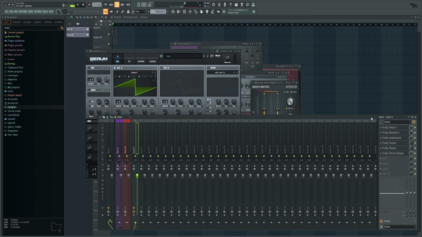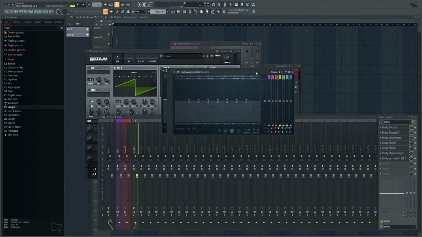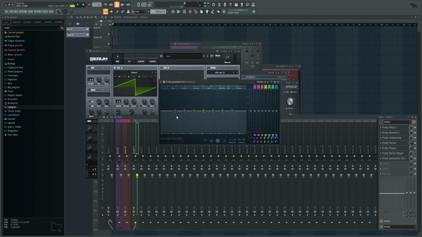Now we can't talk about FL's stock plugins without giving massive praise to Fruity Parametric EQ 2. If you've watched my videos, you know I use FabFilter Pro-Q 3 now. That's one of the standard ones, and it's a very high-end plugin. Pretty expensive, but it's good, I really like it. But Parametric EQ 2 is more than capable.